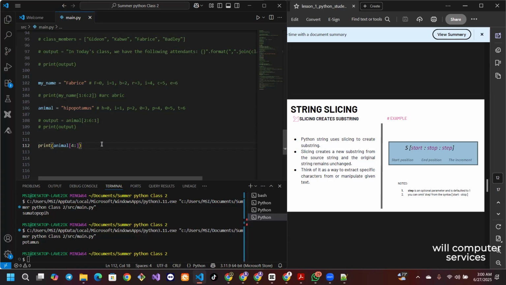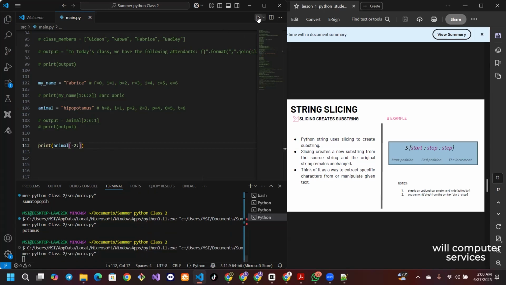Does that rule also apply to negative? It also applies to negative. If I pick -2 now, I'm starting at U, right? And I'm saying give me everything from U all the way backward. If I do that, let me run. I think I don't need to specify.